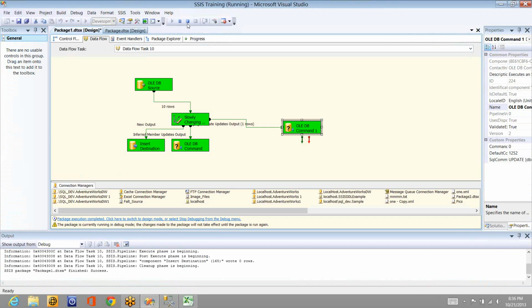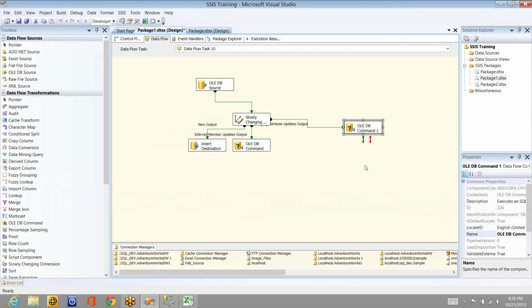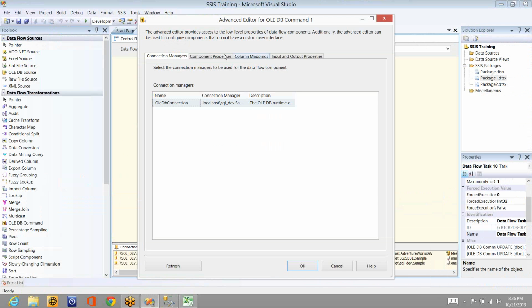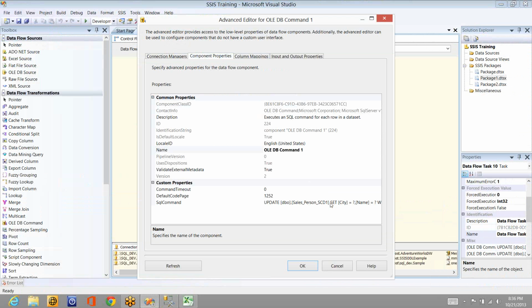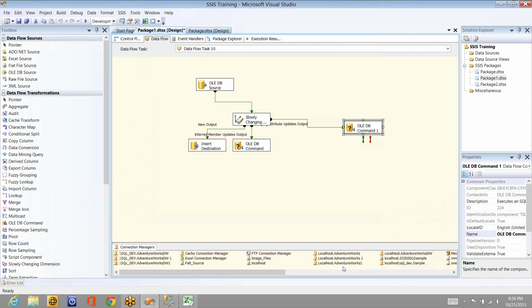It's simple. Whatever the changing attributes, it will send for update. You can see this pipeline is only for update. It was only name earlier. Now it has become city and name. If there are any changes in city or name, it will send the record to this pipeline, and it will update. So this is how SCD type 1 works, and how to configure it.